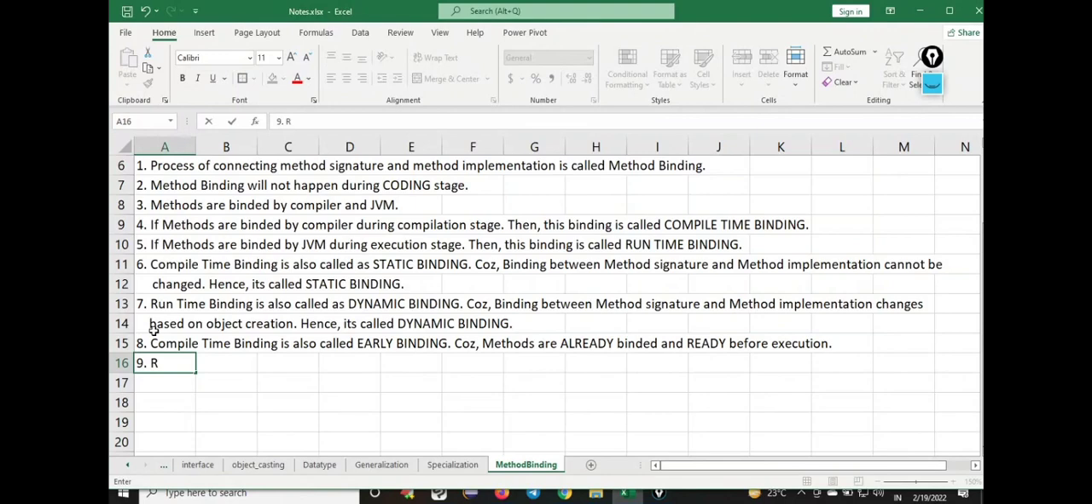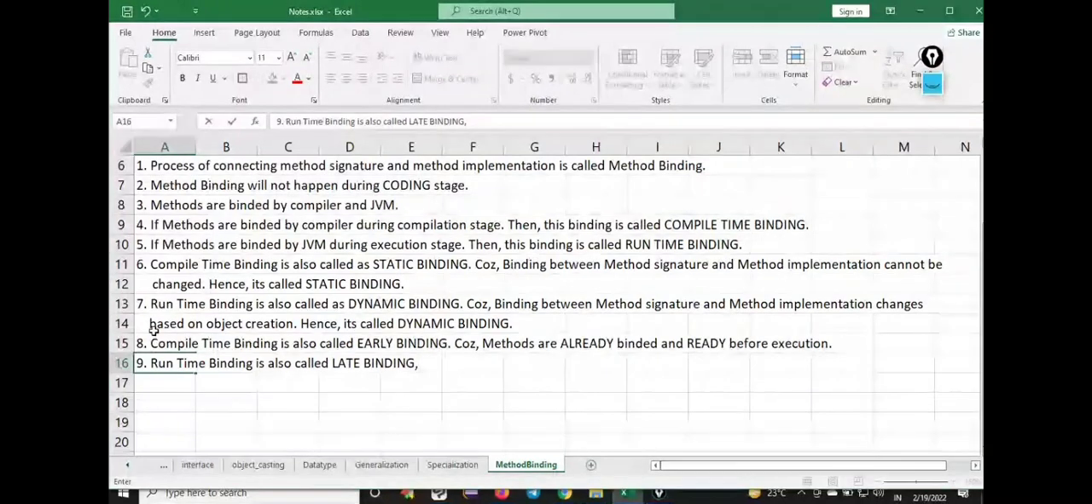Point number 9. Runtime binding is also called late binding. Why? Because methods are not ready before execution. Methods are binded during the execution process. They are not ready before. When you execute, now it will start binding. So that is why it is called late.